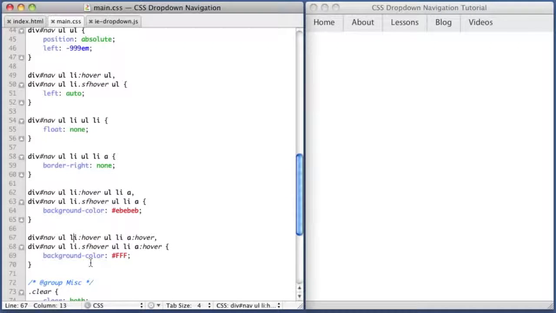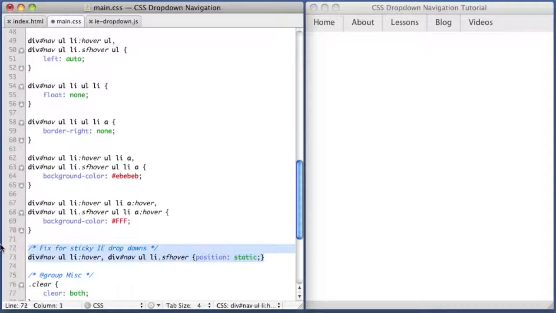There's one other CSS fix we're going to paste in here. I don't have time to explain it right now, but it makes Internet Explorer happy. Okay, so that's all we have time for in this video. I will be posting download links so you can take a look at the source code yourself, play around with it, maybe add a few different styles to your liking.